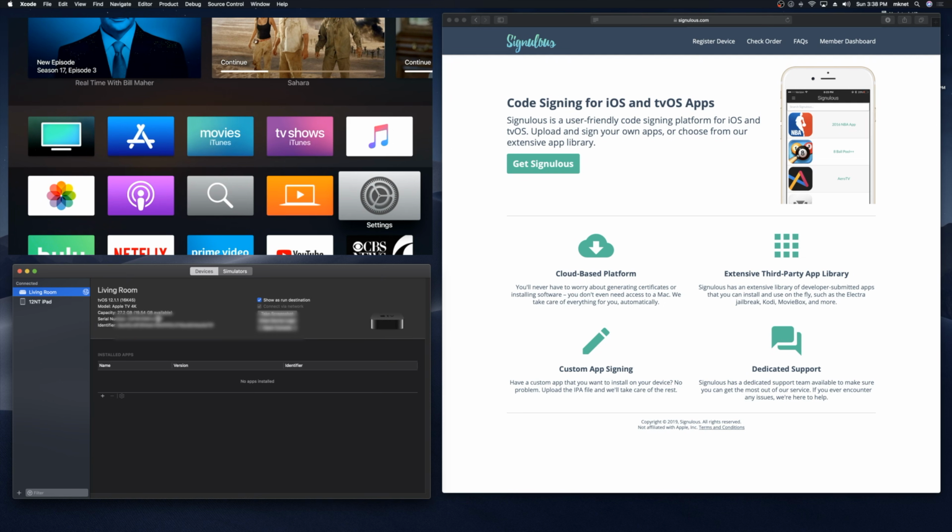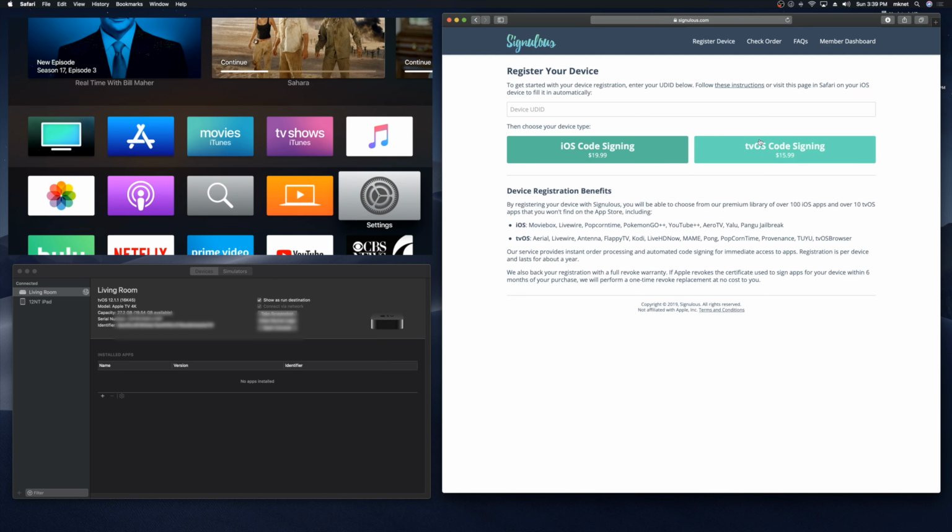All right, so the UDID is the identifier here, which is the unique device identifier. It's a pretty long string of numbers, but if you right-click on it, you can copy it. All right, now let's go over to Synology.com. And I'm already a member. If you're not a member yet, you can just do Register Device. Paste your UDID on the register page, and then click TV OS code signing.